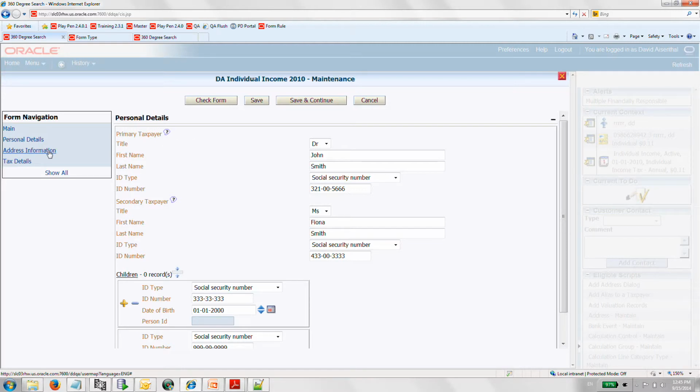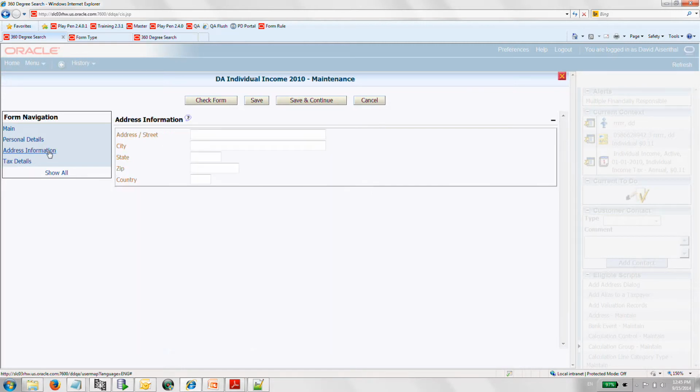Now, let's go on to the next section, which is address information. Address information is basically pretty straightforward. Let's make up an address for the home address. Okay, and then we have tax details, which is the main section.